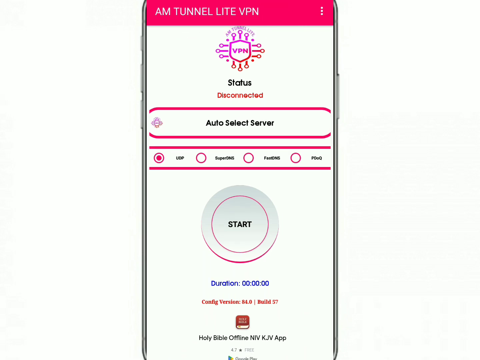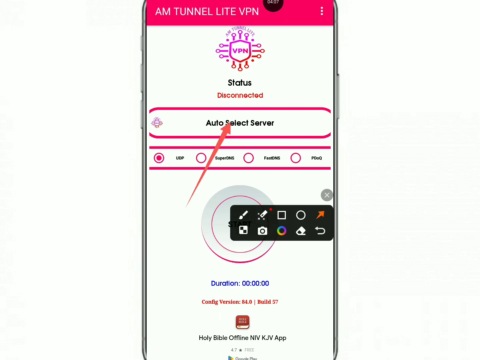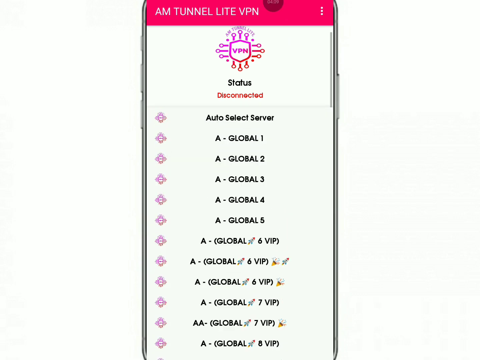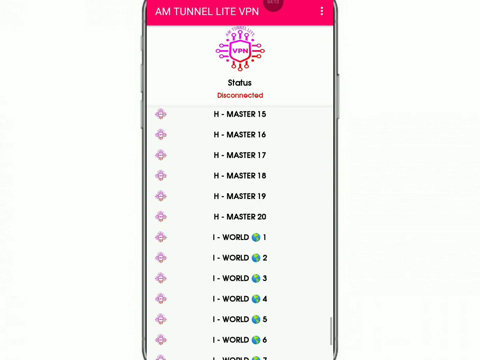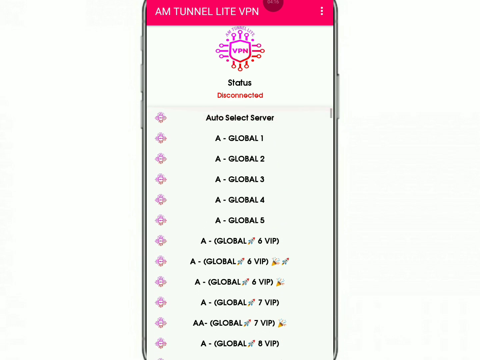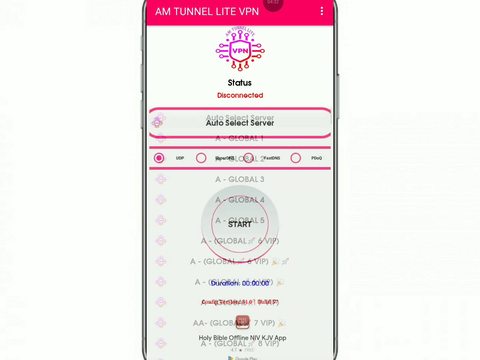Maybe you are seeing this one, the auto select server. Then we will be seeing these servers, as many. We have almost 50 servers, and all the 50 servers are working, but some are online and some are offline. So to ensure that you connect to an online server, I recommend my viewers to select the auto select server and then wait for a few moments.